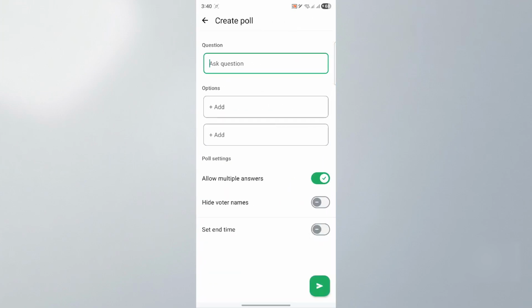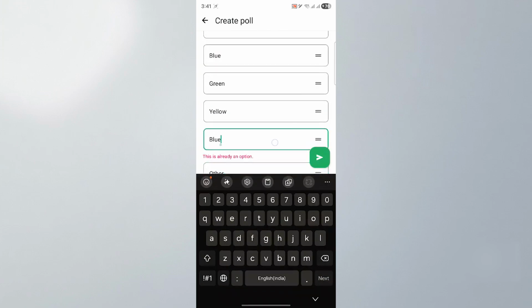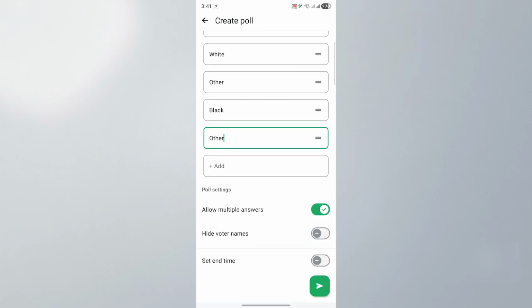Once you click poll, it will take you to this page where you can easily add your question. So for example, I will type in the question, what's your favorite color? Then below that, you will see the option boxes where you can add your poll choices. So type in each option one by one. Also, you can add up to 12 options by tapping add option after each one.